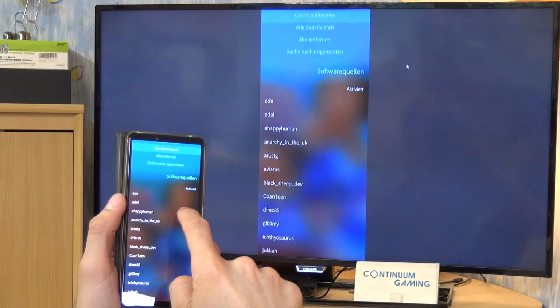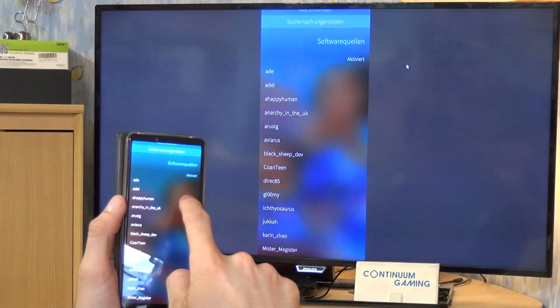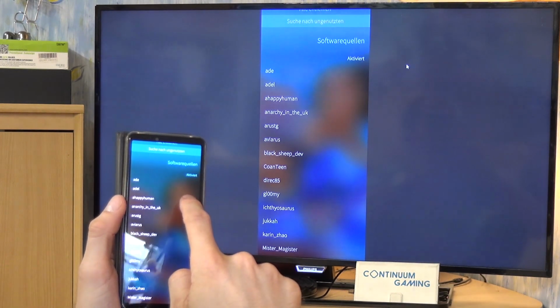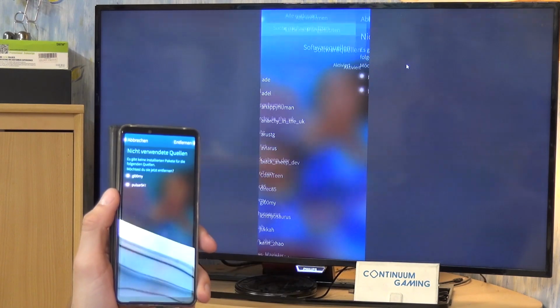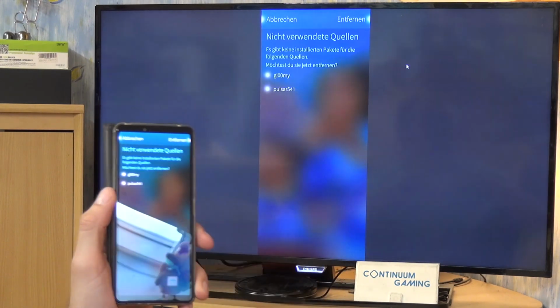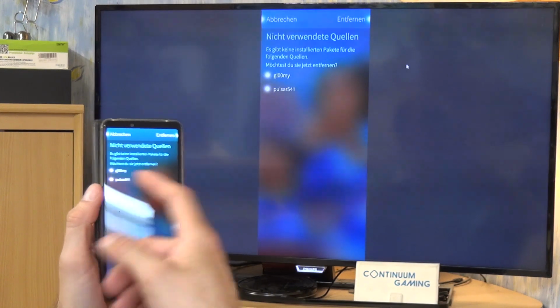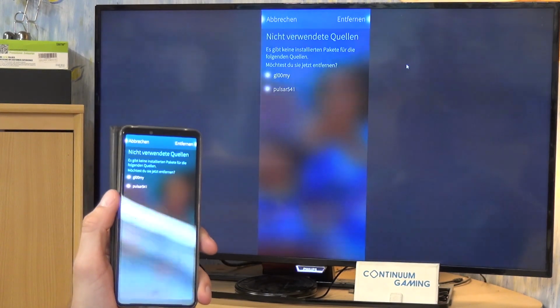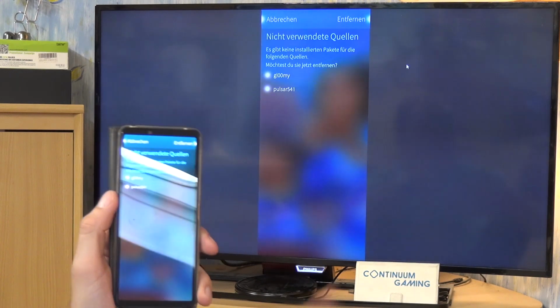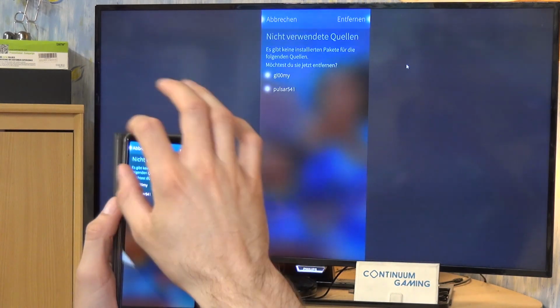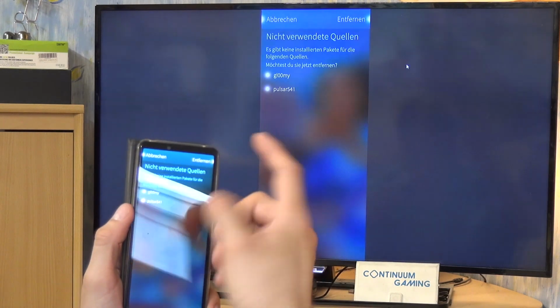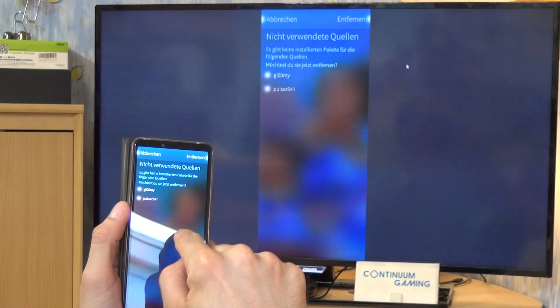And like that, you should from time to time have a look at the upper menu here and, for instance, search for unused. Suche nach Ungenutzten in German. If I go to that, you will see, okay, there are a couple of different sources which are no longer necessary, in this case Gloomy and Pulsar 541. And to just tidy up everything and not get any annoying messages, you might want to get rid of them.